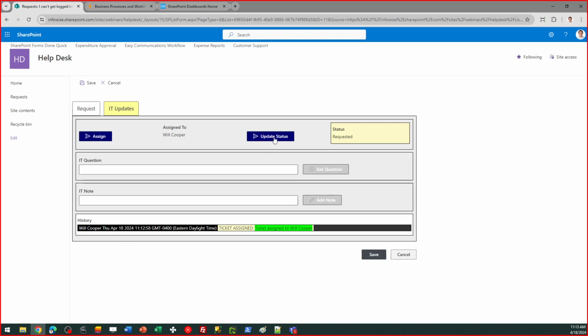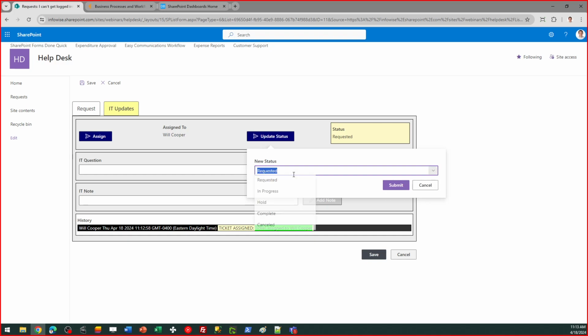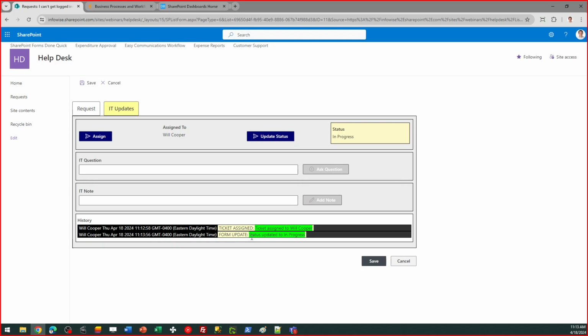So now I need to update the status. So I know this got assigned to me. Well, I'm working on it, so I want to update it. I'm going to say it's in progress, and notice more history logging. So, all right, I've taken the ball, so to speak. I'm working on my ticket, and I can go ahead and update my ticket with that.